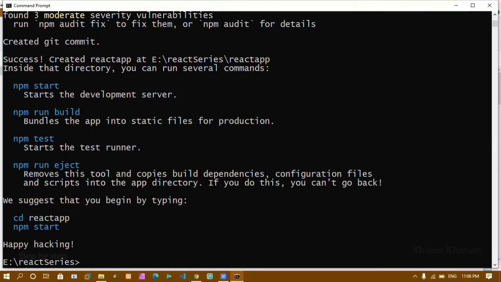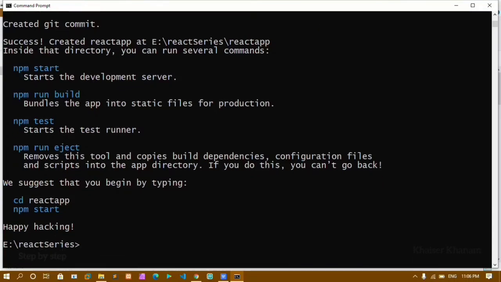To start my development server, I have this npm start, and I have this npm run build for production purposes. We also have this test, and we have this run eject. Okay, we are going to use this npm start to start a development server. Here we have this suggestion.